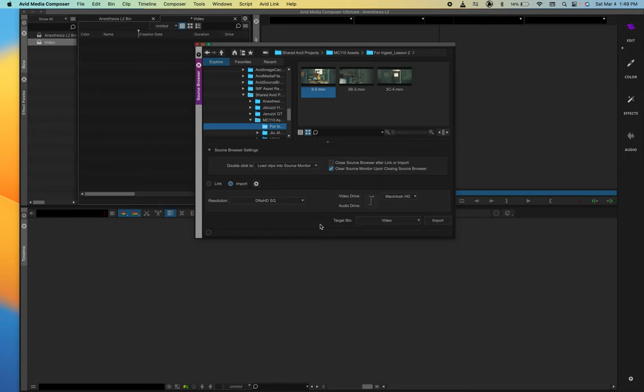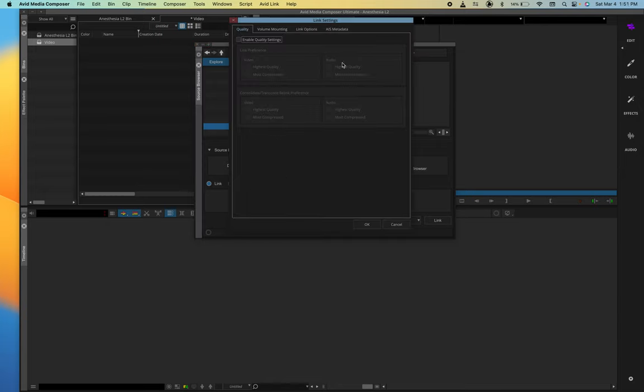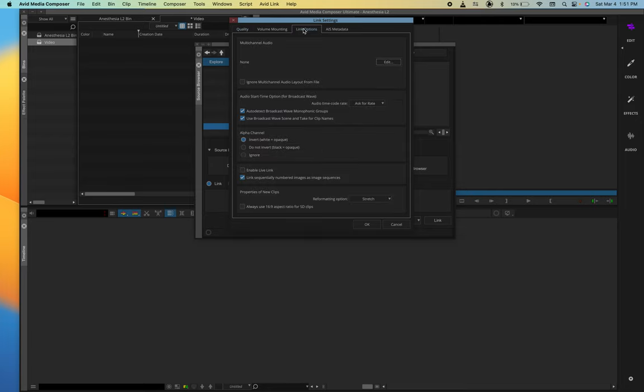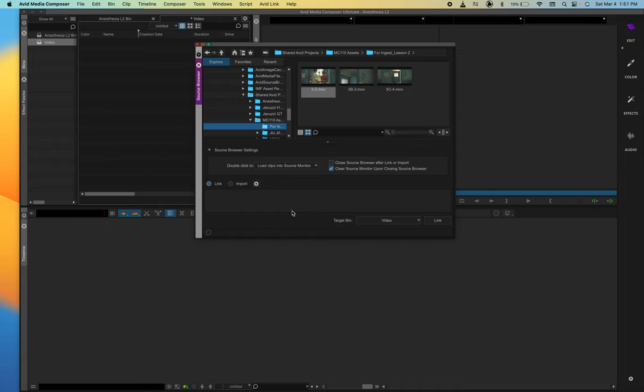To link to camera native media, what we're going to do is make sure the link option is selected down here on the bottom left. Optionally, we could adjust the multi-channel audio setup. We would do that through the settings here by selecting the link options, and then we could make those adjustments in this area here. Cool. All right. So there's that. We can also select the files that we want to link.